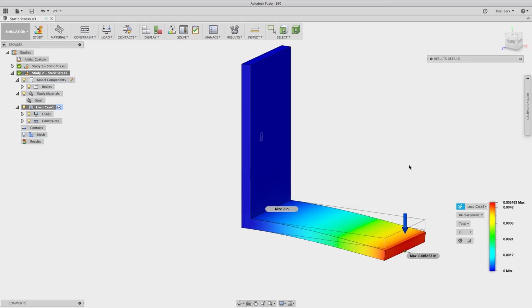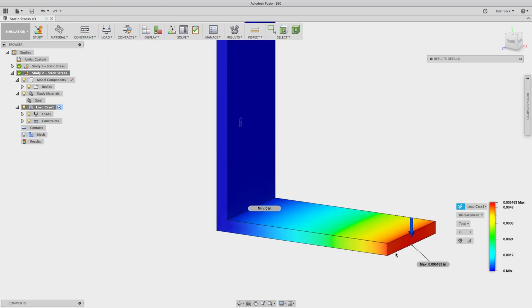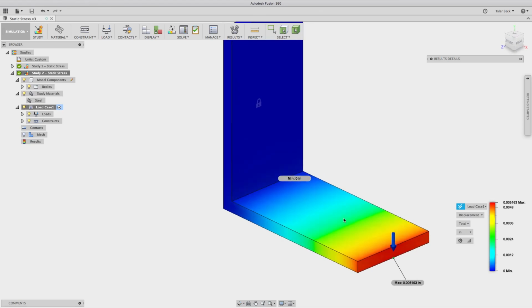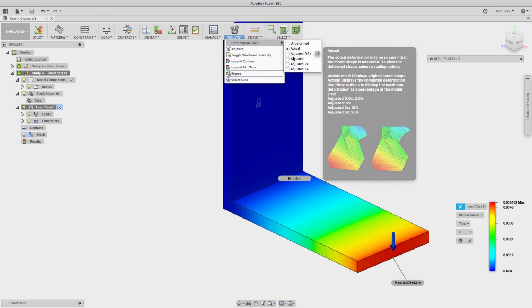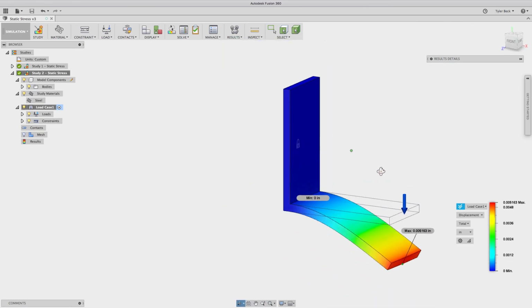Okay, so as I mentioned before, the deformation scale is exaggerated. So let's look at that for a second. If I go to my results and say actual, then it's going to look pretty much just like the model. So it's saying that we don't actually expect any visible deformation once we load it up with 100 newtons. And that's encouraging. Those results are helpful, that deformation, so that you can understand what's happening and the behavior you should expect.